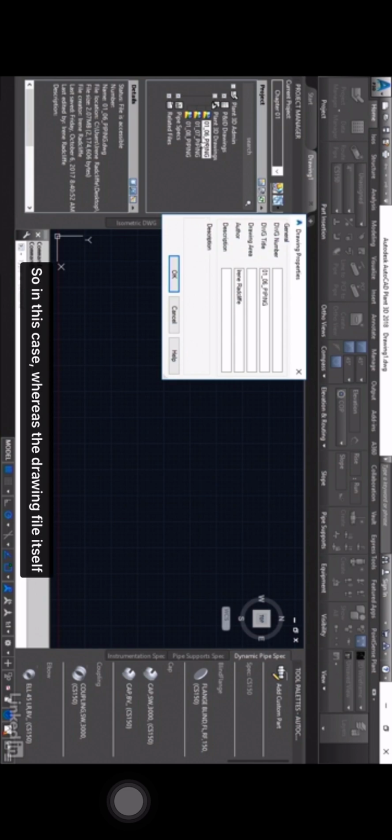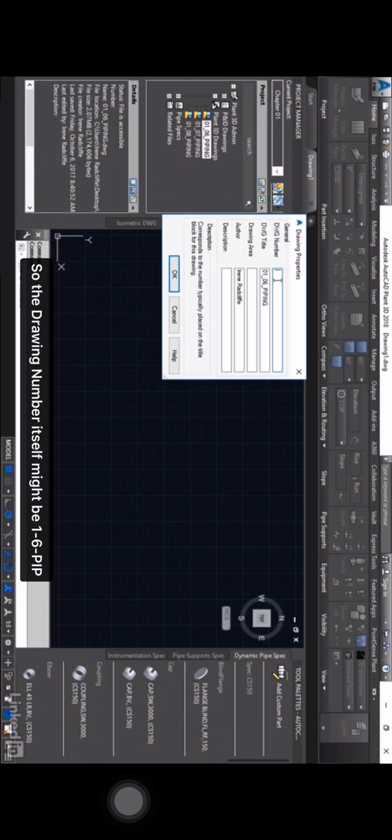So in this case, whereas the drawing file itself is called 0106 piping, we know that quite often the drawing number and the title are very different. So the drawing number itself might be 1-6-PIP, and the title itself may be Chapter 1, Drawing Piping. And we could apply that this specific piping model is Area 100, and this is piping model. So this information is only relevant to that one deliverable. So that gives us a little bit of control. We can apply information on an individual basis or on a global basis.